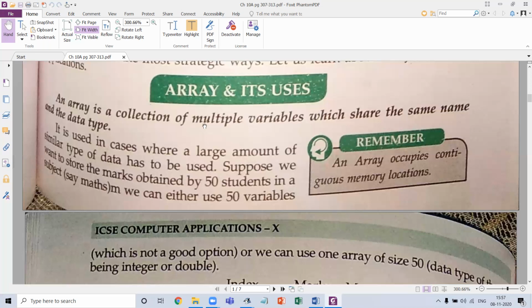So it will occupy memory in your system. But you know that variables also occupy memory and allocate memory. But an array will occupy continuous memory locations. So all those values will be in a continuous form, one after another.